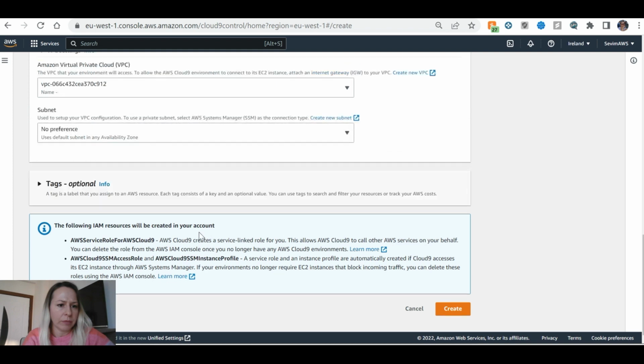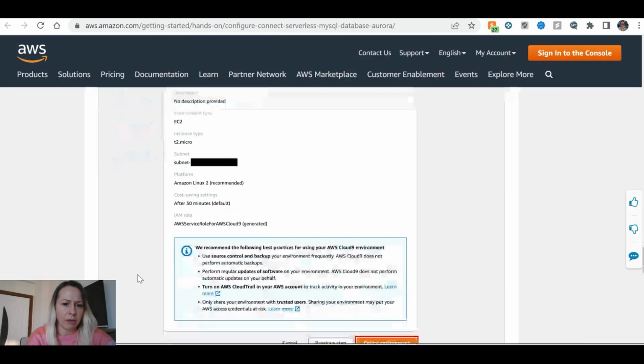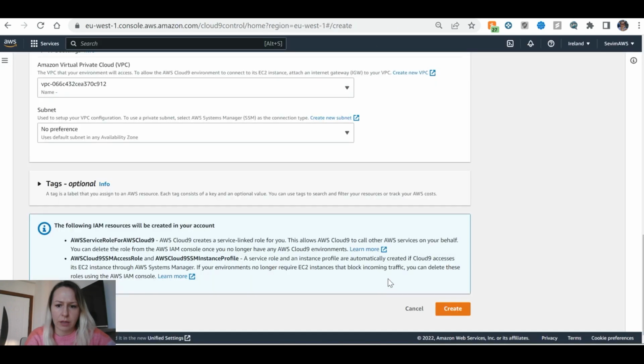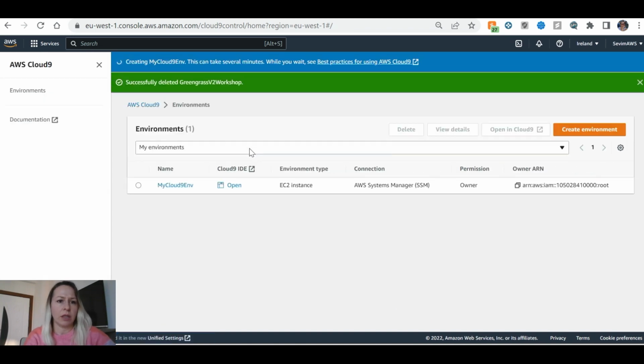Okay. The following IAM resources will be created in your account. Service. It tells me which roles will be created. It says create environment. I am just going to create this one. It's creating.